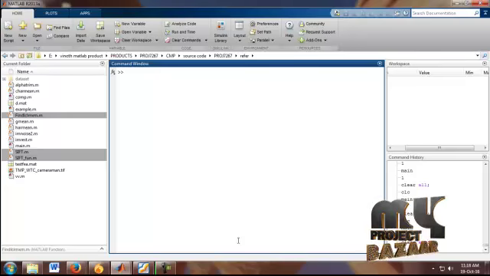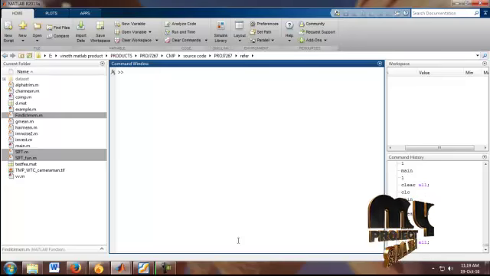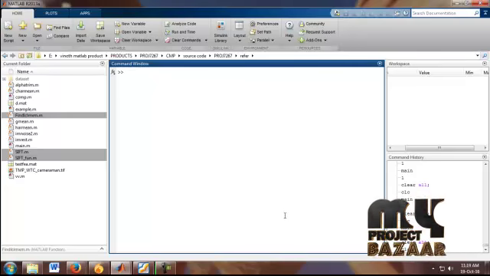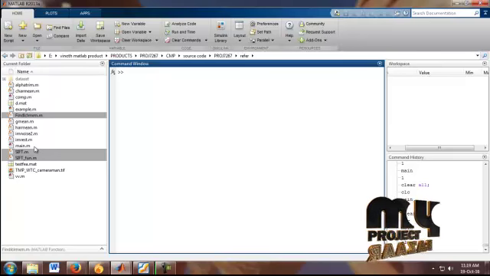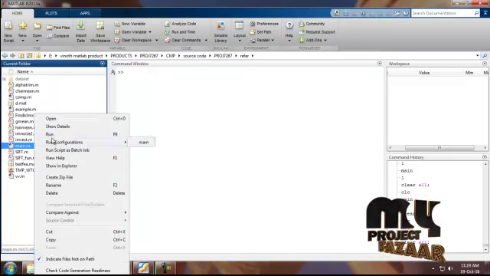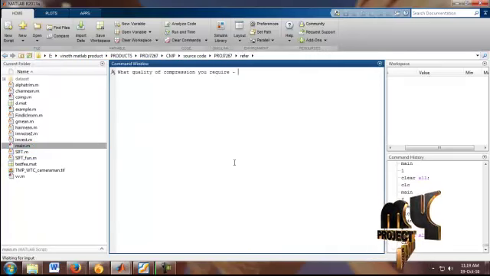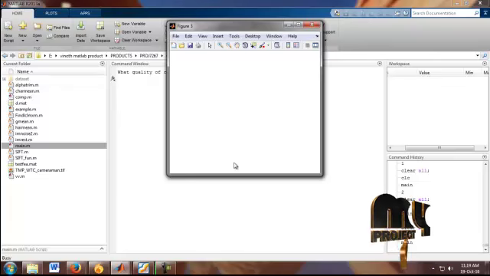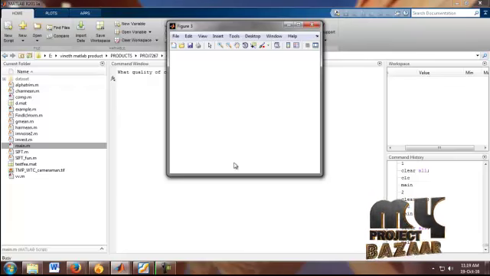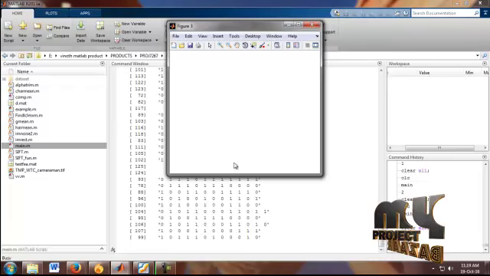Our source code file is run from the command window. The current folder shows many files, so we have to select our source code file. Our source code is stored in main.m, so we have to run the main.m. What quality of compression do you require? So we have to give some quality value, for example 2. Depending upon the value, the image will be compressed.